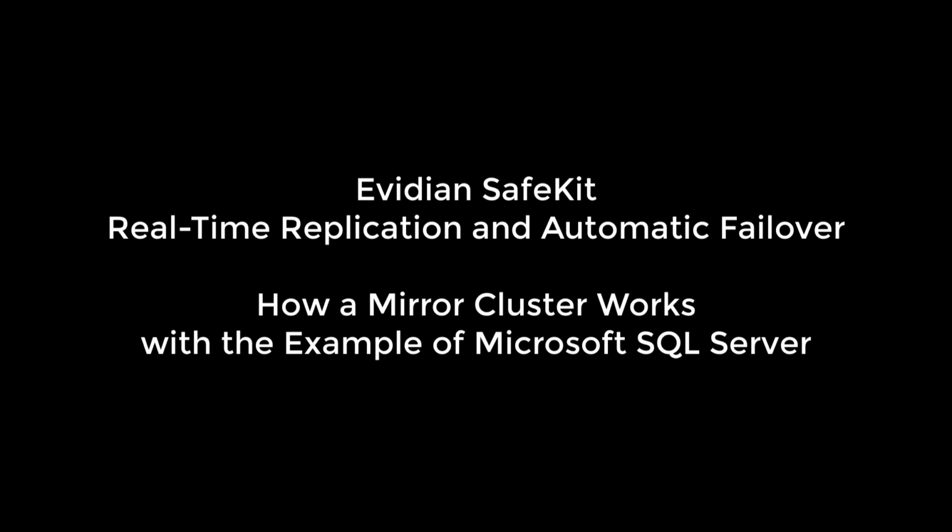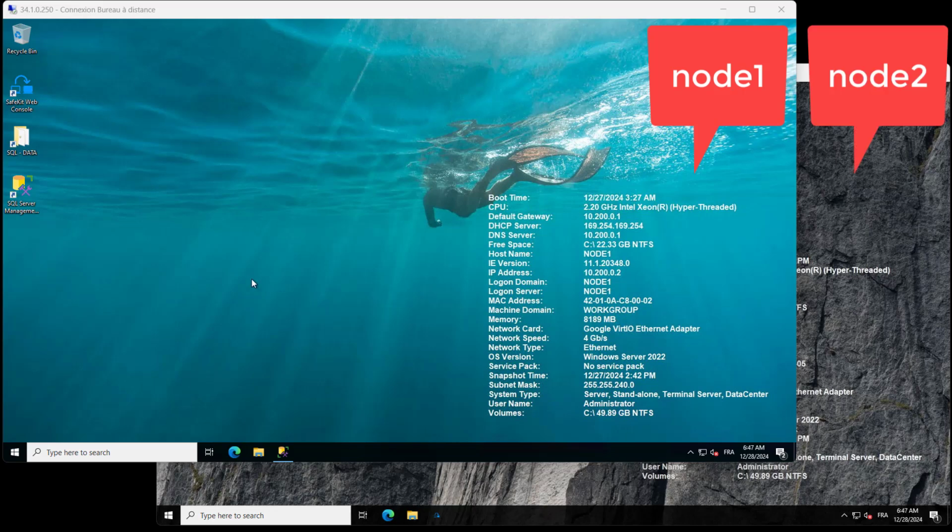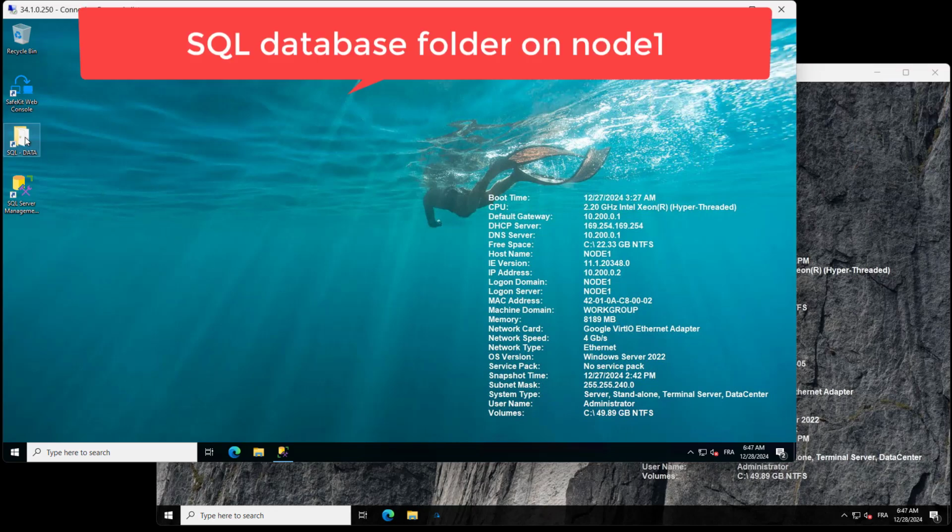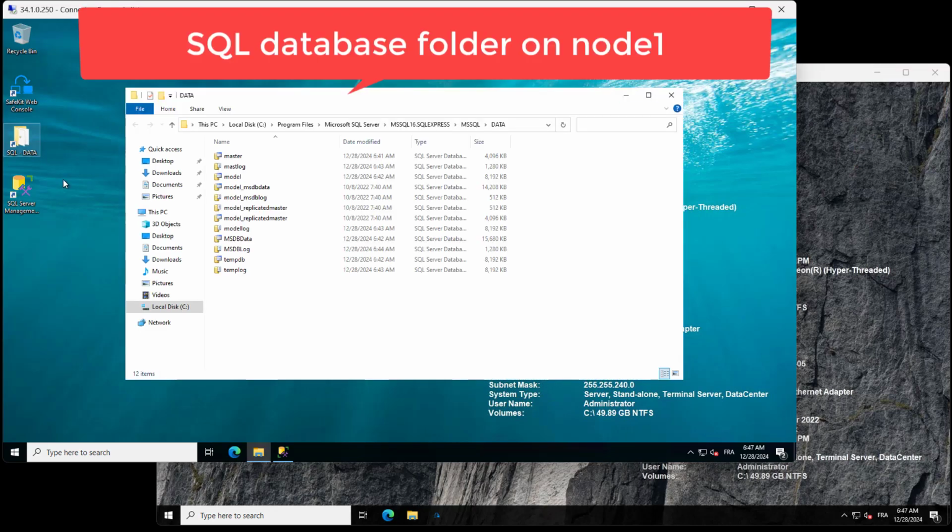In this demonstration, we will show how Avidian SafeKit's mirror cluster works using the example of Microsoft SQL Server. The product's real-time replication and automatic failover features will be highlighted. Let's consider two SQL Server nodes. On both nodes, SQL Server has been installed.